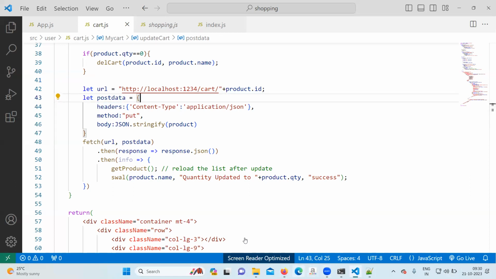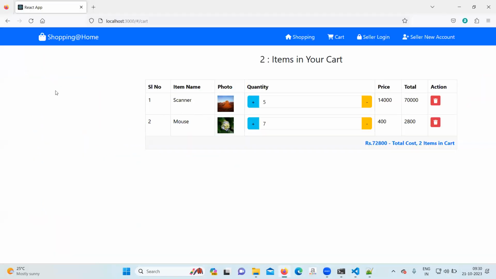Okay, so hope it is happening. Next, what is the work left out? Place order. So add to cart, delete from the cart, update quantity, that has happened. Next, we need to create a form here and capture the customer details and place the order.